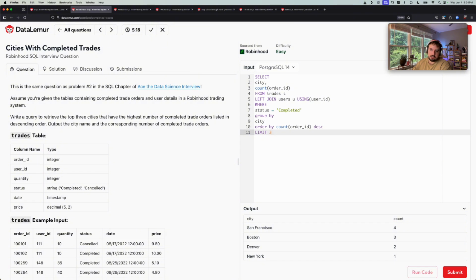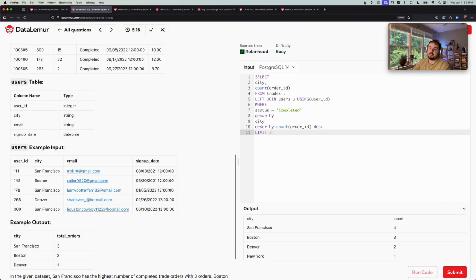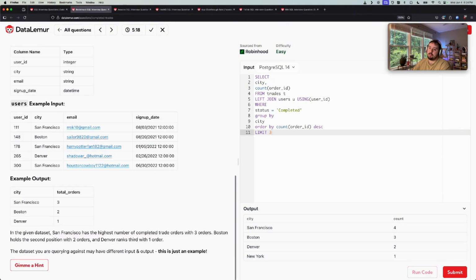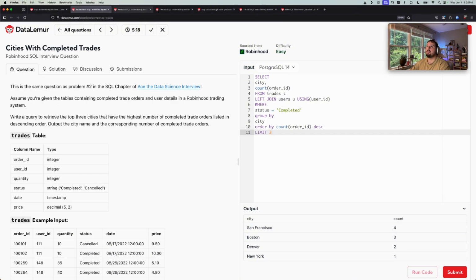Yeah, so basically we have a traits table, and we have a users table that has the actual city information. That's the piece of information that we need to bring in for our final output, because the granularity of our output is based on that dimension, on the city from the users table. Each trait is associated to a user, so based on the user ID, that's how we're going to bring that information into the traits table granularity. That's where we put in the join. We filter by only completed, group by city. That's pretty much it.